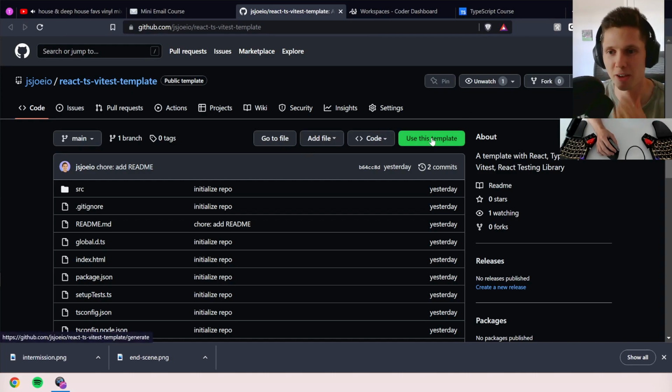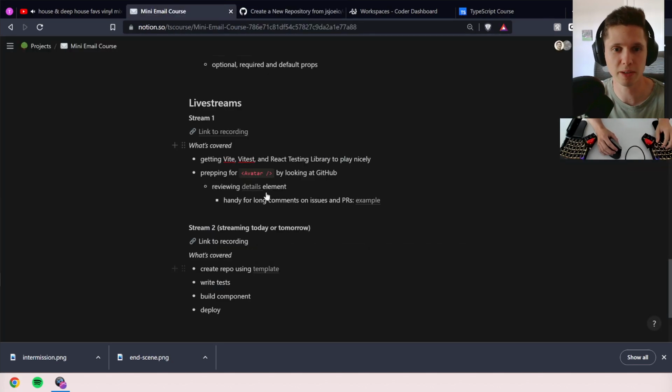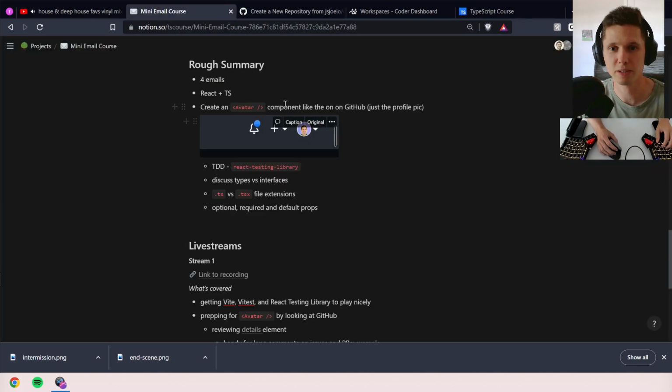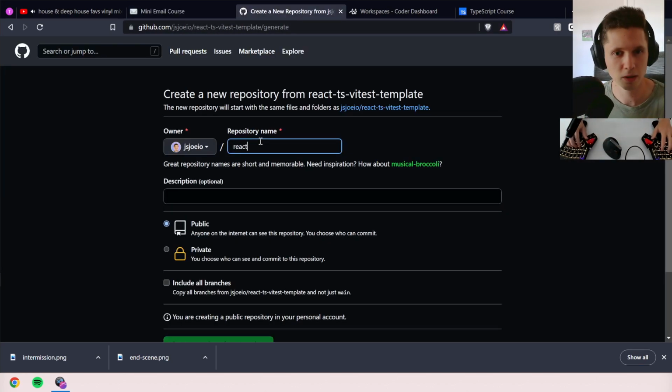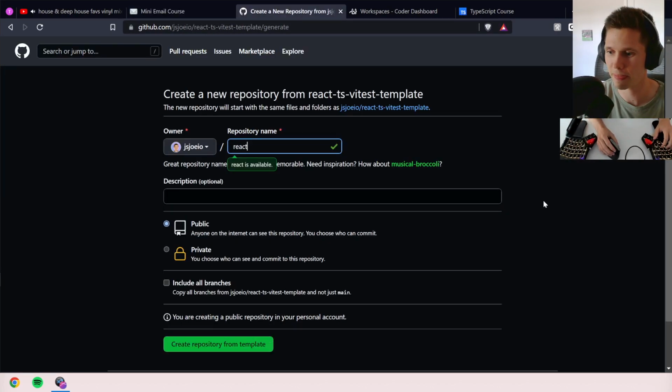We're about 5 minutes in, but yeah, we're gonna be building this, or not this whole thing, but really we're gonna focus on an avatar component. And really the main purpose is kind of an introduction to React and TypeScript. So yeah, we'll create a repo. We'll call this React TS avatar.